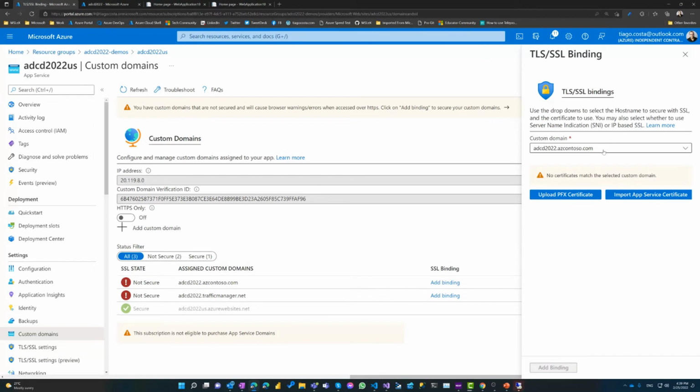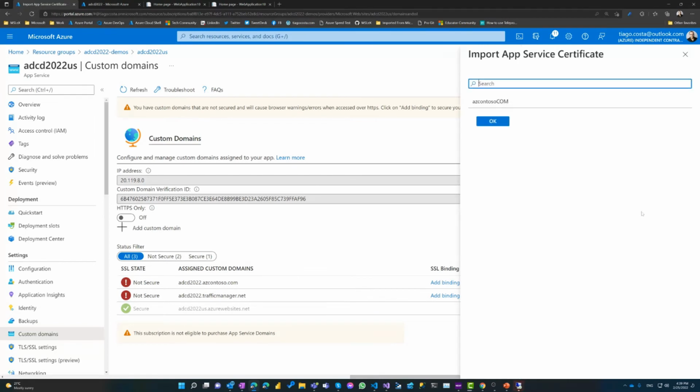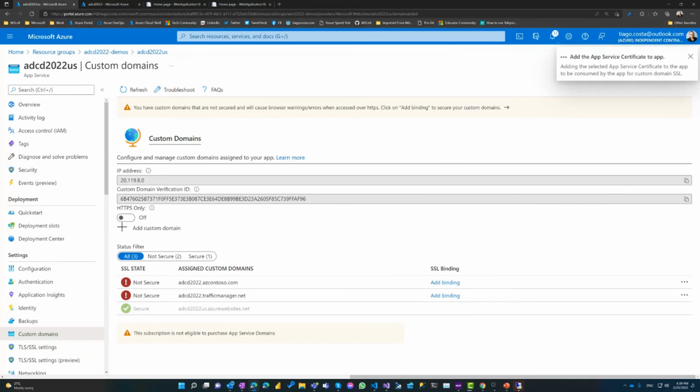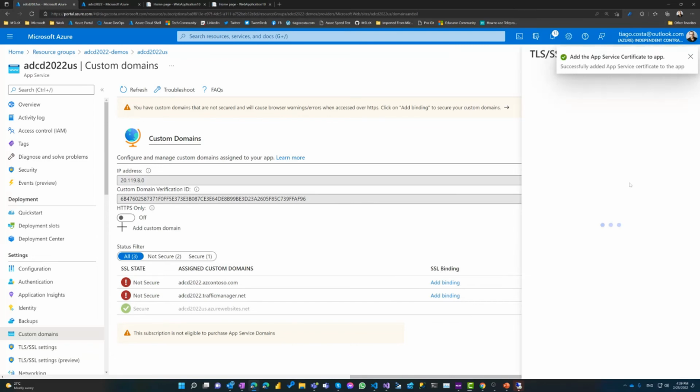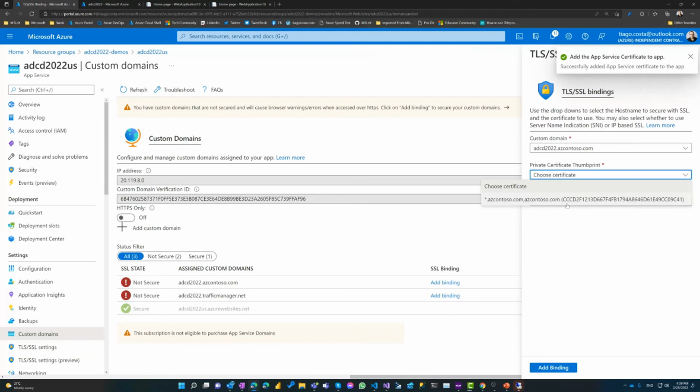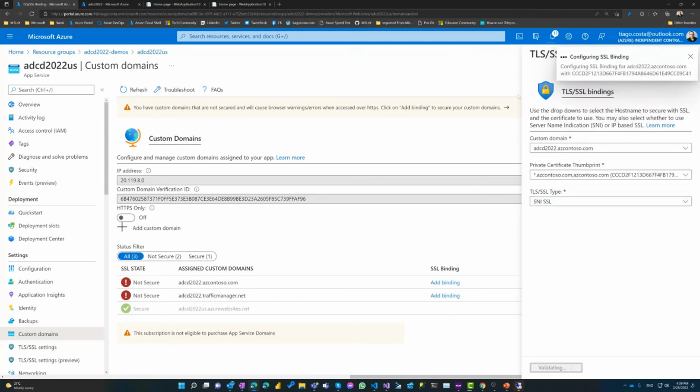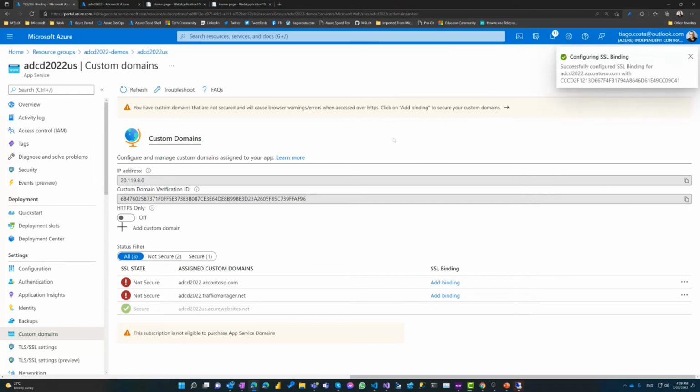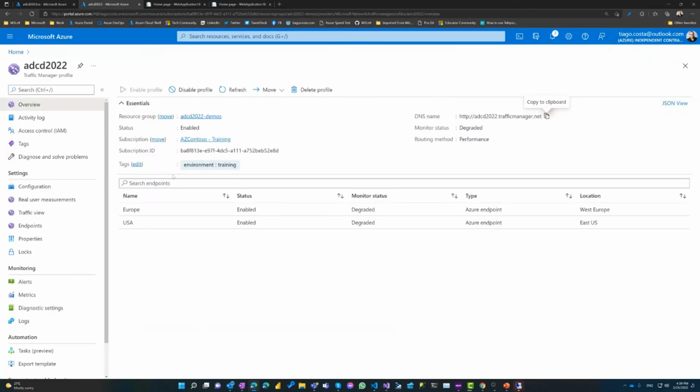Add the binding. This is the binding. That's the domain. Import app service certificate. We select the certificate. And we do the binding now. Bam, bam, bam. So see, loads of stuff here. But this doesn't take that much of a time, to be honest. So this is already good.